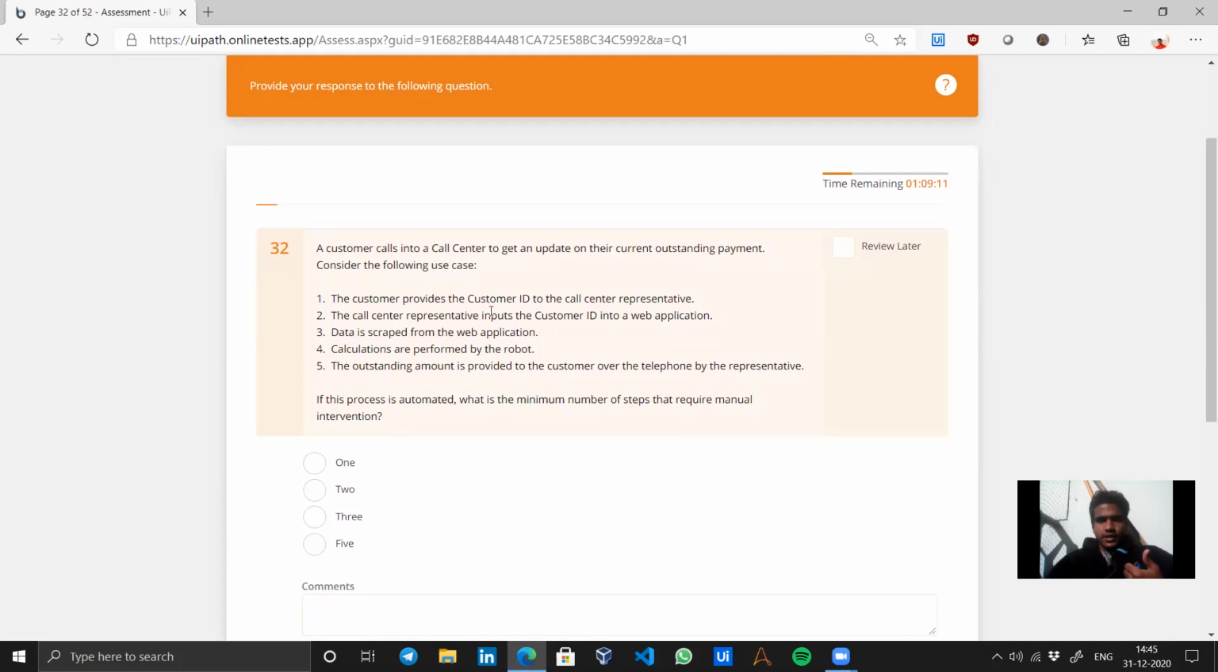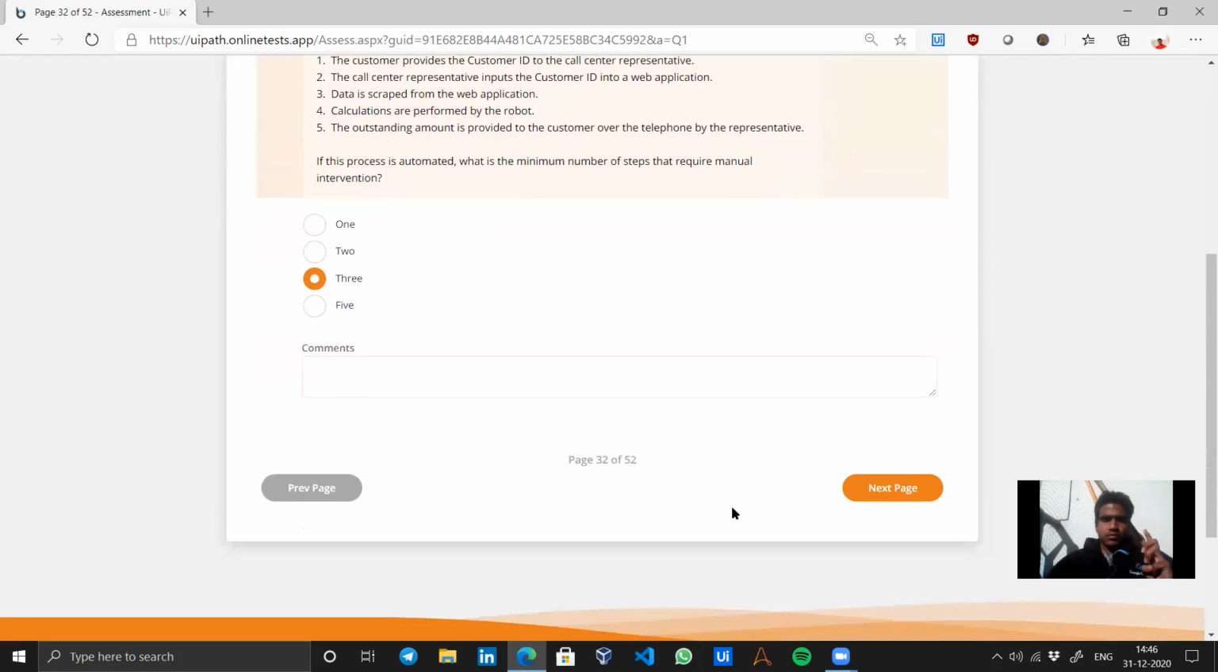Like first, as a call center representative, I will have to ask the customer for the ID. One manual intervention. Then I will enter it to the web application, or if the process is automated, then also I will have to enter it to the bot as an input dialog. Second intervention. Then I will have to speak this back to the customer. That is the third intervention. So taking input, giving to bot, and giving back to the customer. Three interventions are required.